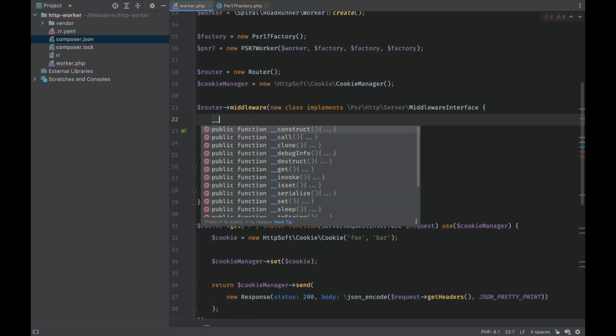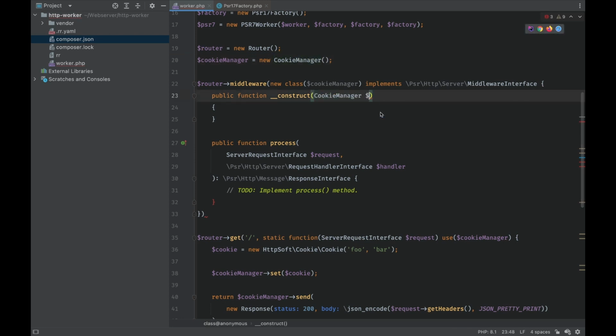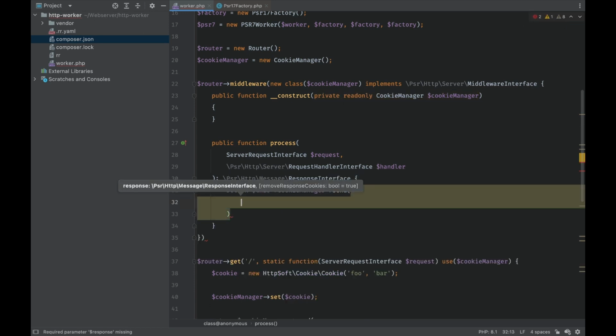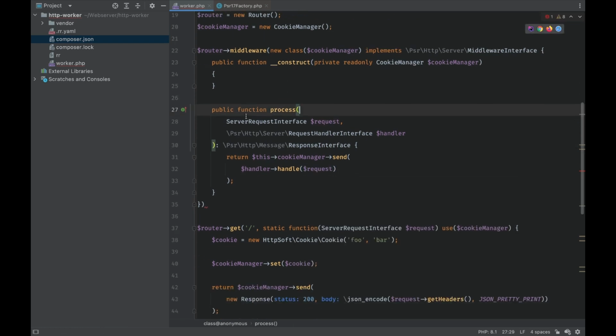Let's create a middleware implementation. In this case, we only need the required method process, which receives the request, the next handler, and casts the response. Let's pass the cookie manager into this class. So, cookie manager. Here we go. And now let's call the method send of cookie manager inside our process method. Cookie manager, this cookie manager send. And our response is going to be generated by the next handler, so it's going to handle our incoming request. We're going to wrap it. And that's pretty much it.